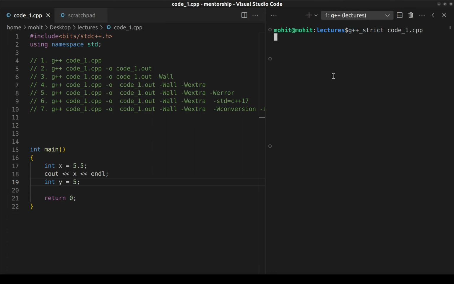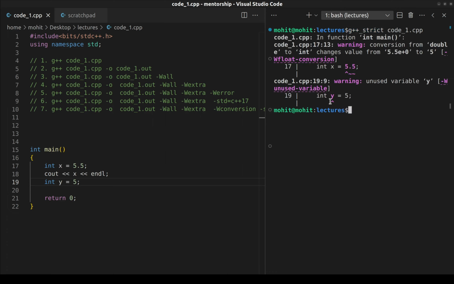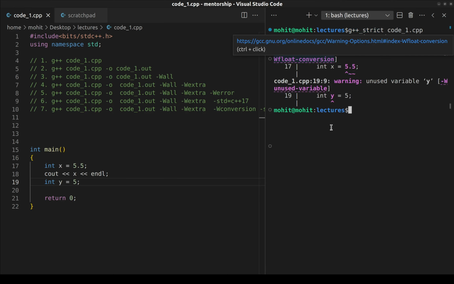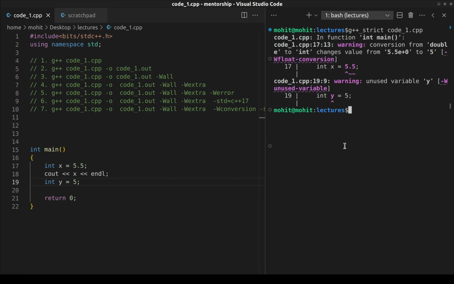Let's try to run this. When you're running, you can see that this is again giving you the warning that conversion from double to integer changes value from 5.5. And you can see that we are not specifying any flags over here, because all those flags are actually encoded in this g++ strict function.